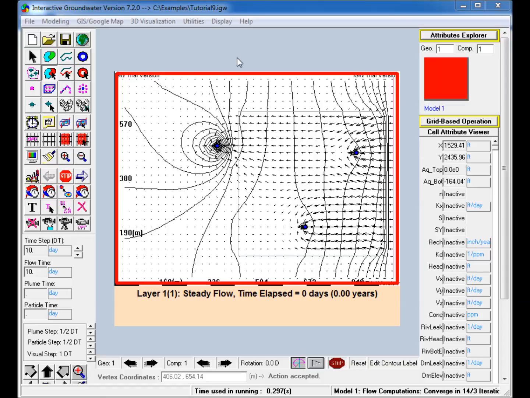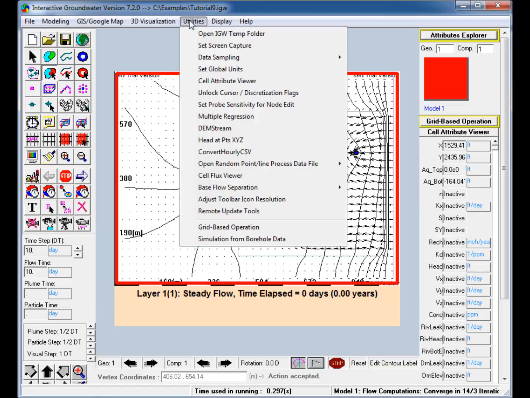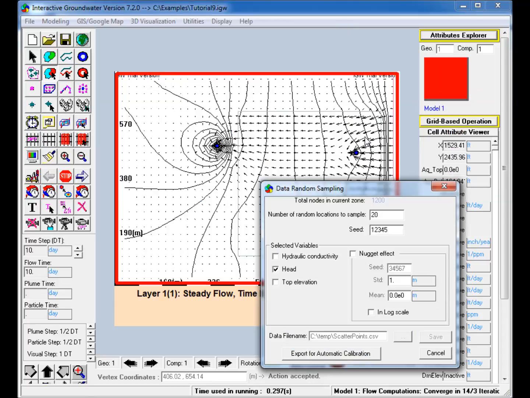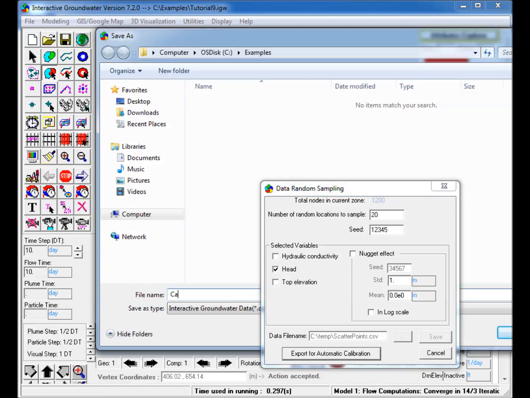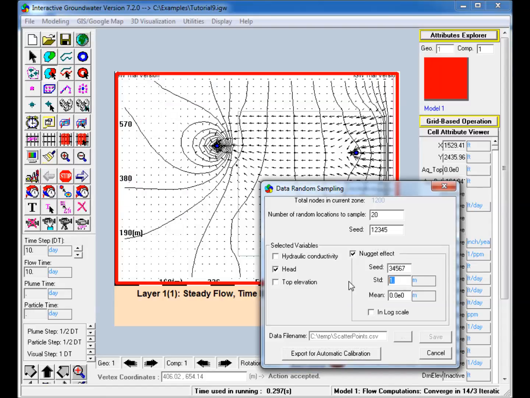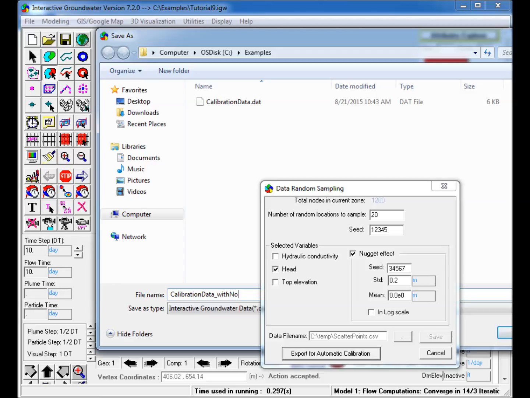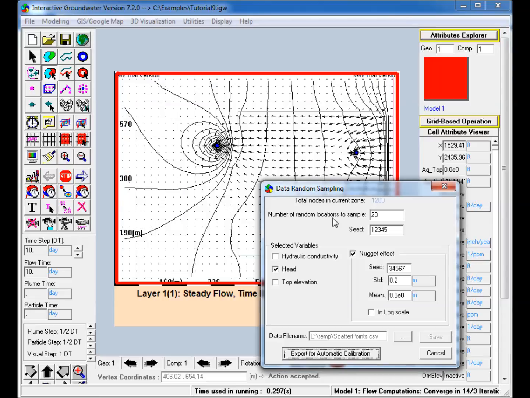5. Now export the data for parameter estimation. Go to Utilities, Data Sampling, Random Sampling, Parameter Estimation. In the Data Random Sampling window, click on Export for Automatic Calibration and save the data as an IGW data file with a .dat file extension. Apply a nugget effect to introduce noise into the data. Use a standard deviation of 0.2 meters and export the data as the noisy data set.